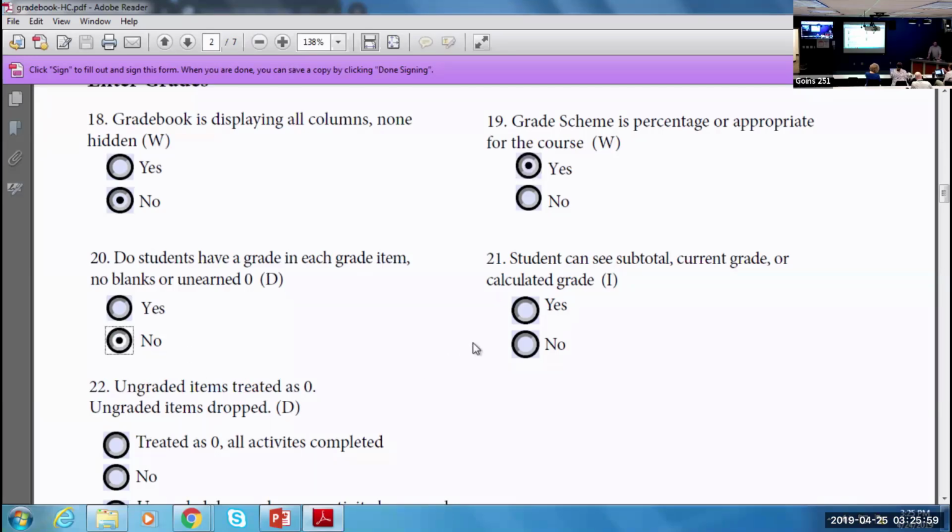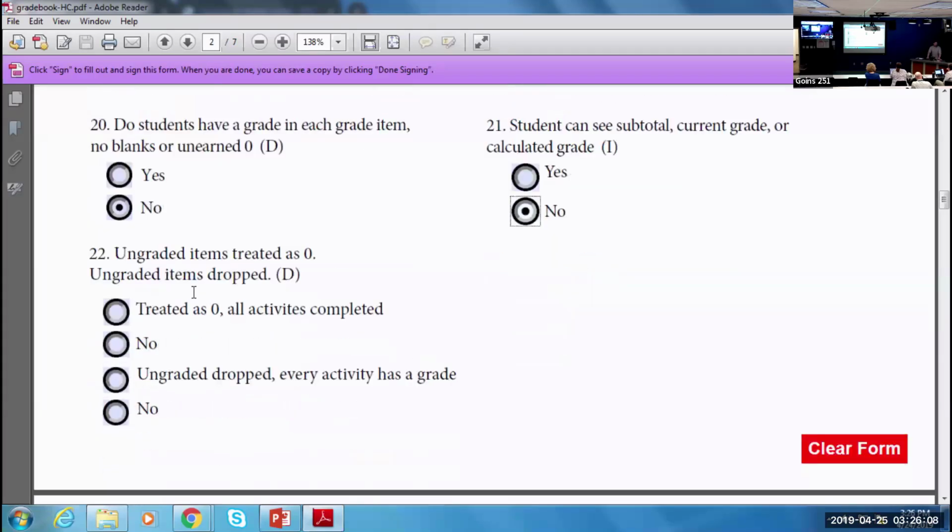Students can see subtotal, current grade, or calculated grade. If you remember when I showed you mine, there was an eyeball that was slashed through it, so no, they could not see it. Ungraded items treat as 0 or ungraded items drop. Now this is where it can change throughout the semester. You might change this when you want to give the most accurate midterm grade. In that case, you would normally treat ungraded items as 0, but to submit your midterm, you're going to flip it to treat ungraded items as dropped.